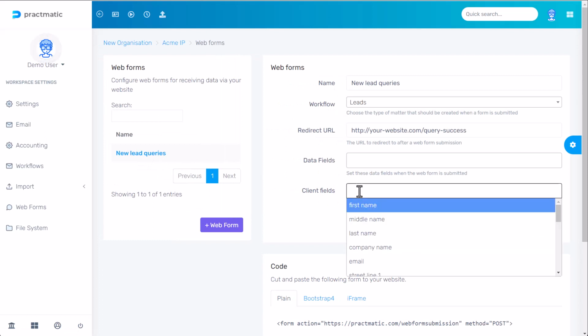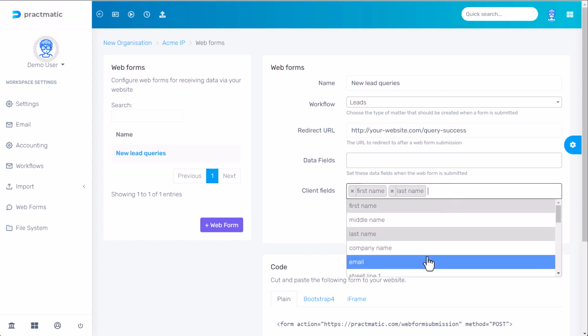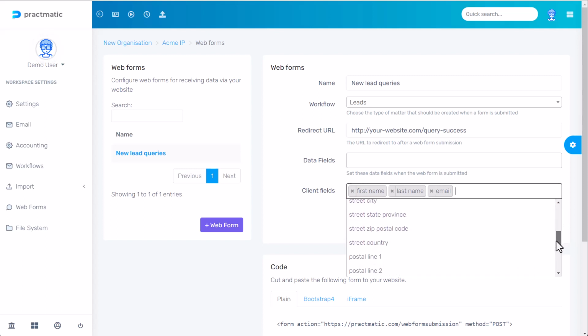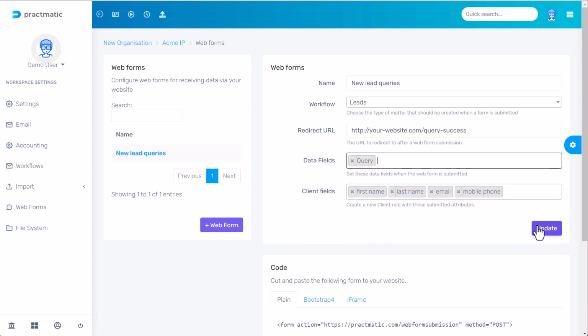we can say that we want to receive the prospective lead's first name, last name, we want an email address, and we also want a telephone number. Let's take a mobile phone number, and for the data field, we want to receive the query. All right, let's update that.